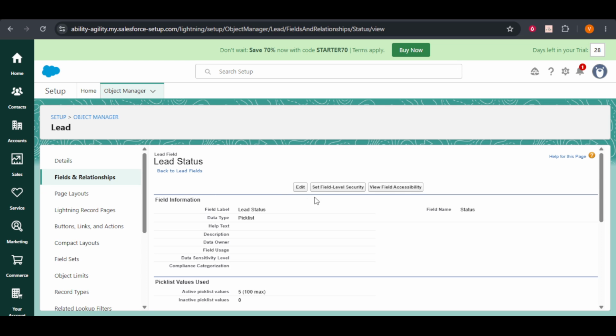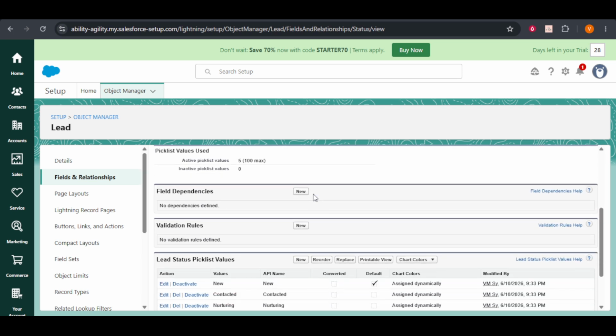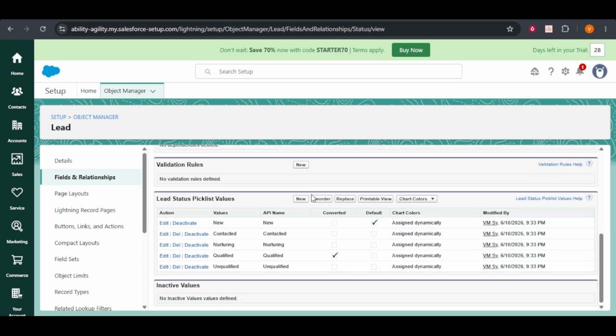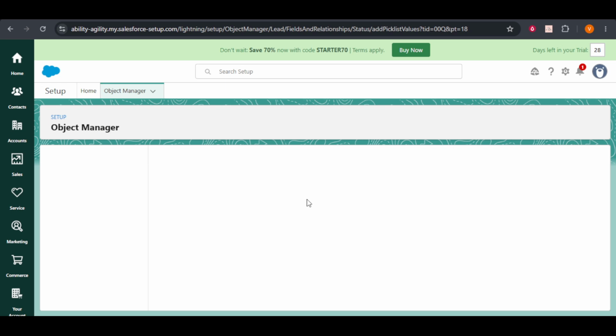Once you're on the Lead Status page, scroll down until you reach the Lead Status Pick List Values section. This is where all the current lead stages are listed. To add a new lead stage, you'll need to click on the New button. This action will open up a form where you can enter the details of your new lead stage.